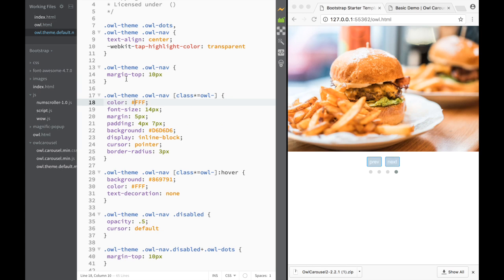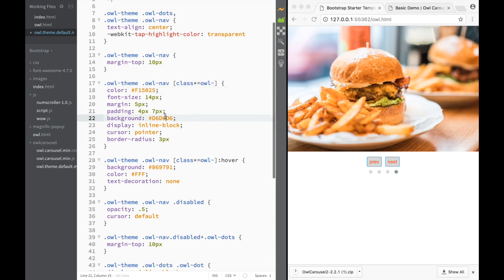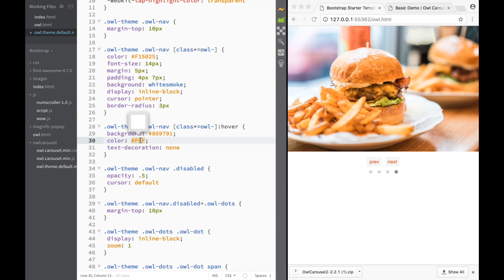So here, if we go back, we also have options of changing these colors. If I say 15025, you can see how the color changed over here. We can just keep scrolling down. This is going to be a background, and let's say for the background we're going to say white smoke, like this. So this is going to be a background. Then again, we keep on working.